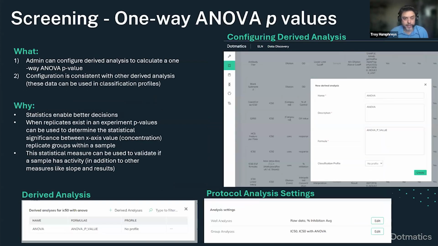We've also added to screening the ability to calculate a one-way ANOVA p-value. So for each replicated sample on the analysis tab and in screening, you'll see a reported p-value that you can use along with other curve fit parameters to validate and make decisions about your samples.